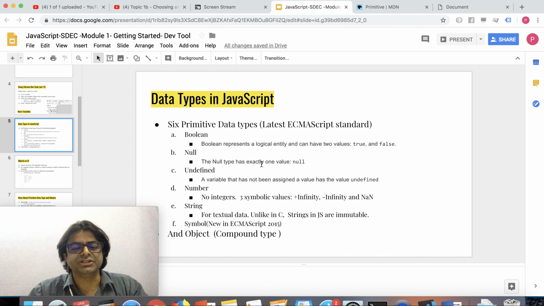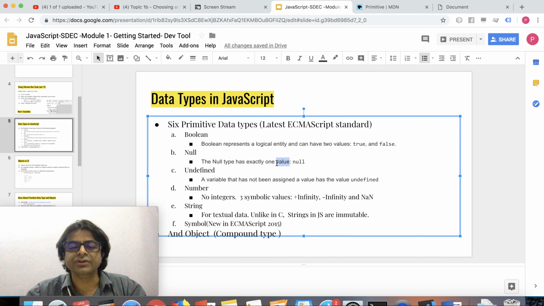You can't even change it. Null means null. But notice that there's a difference between undefined and null. Undefined means that it is not yet defined. But null is defined. Like Boolean has value true or false, it is a defined value. It has something. Null doesn't have anything. Sorry, undefined would mean that it is not yet defined, but null has a value. It doesn't have anything, but the value itself is null. That's the only one value that it can have.